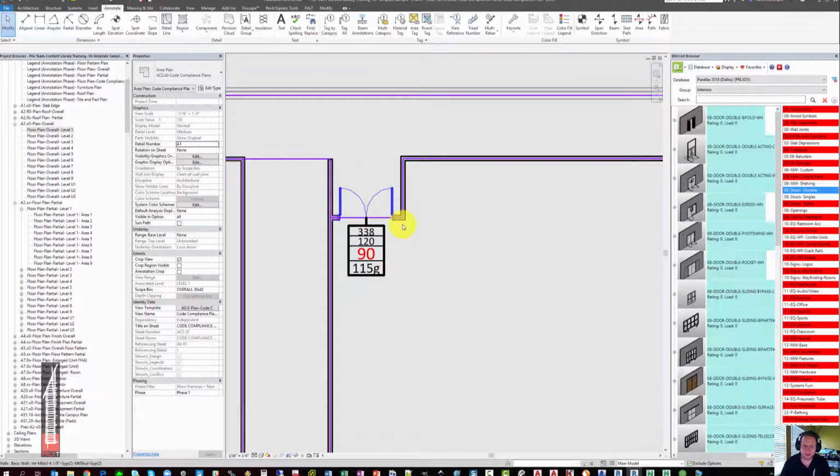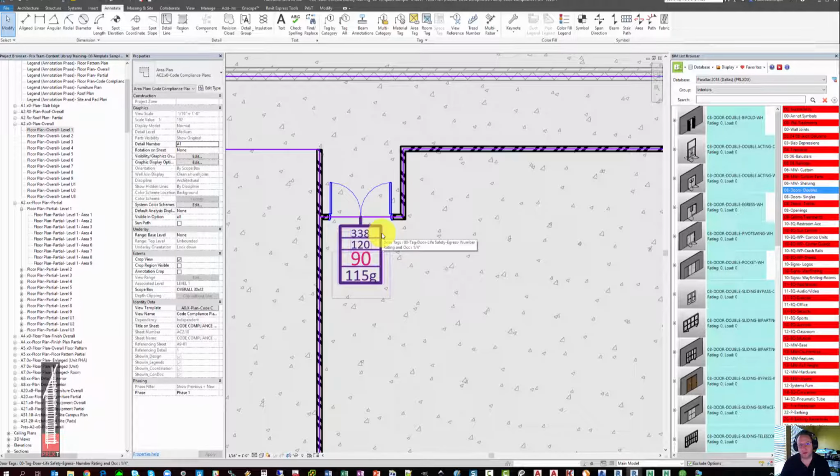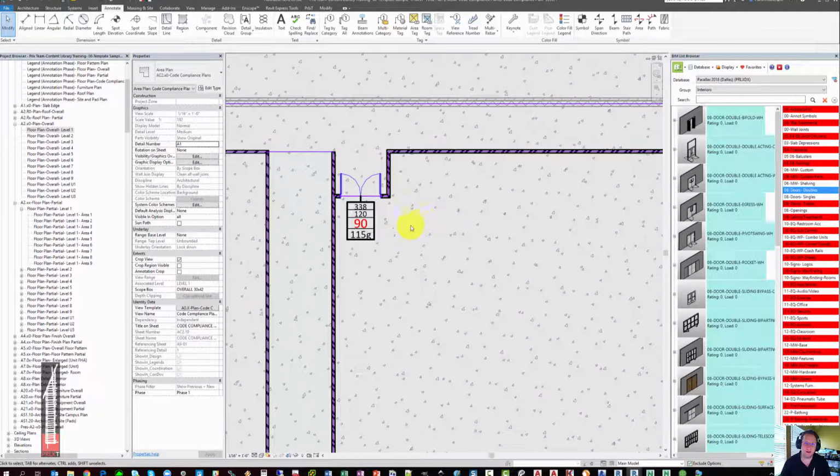Once you have all the fire ratings set, you can then progress to working on your occupancy and egress calculations, which will be covered in the next video.